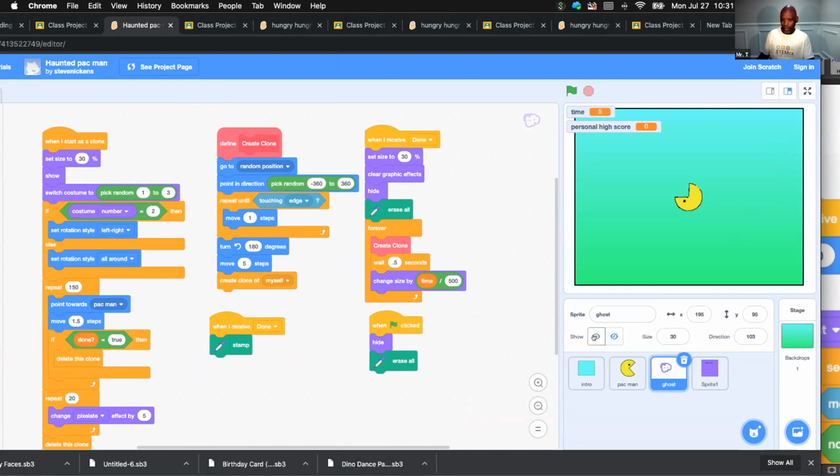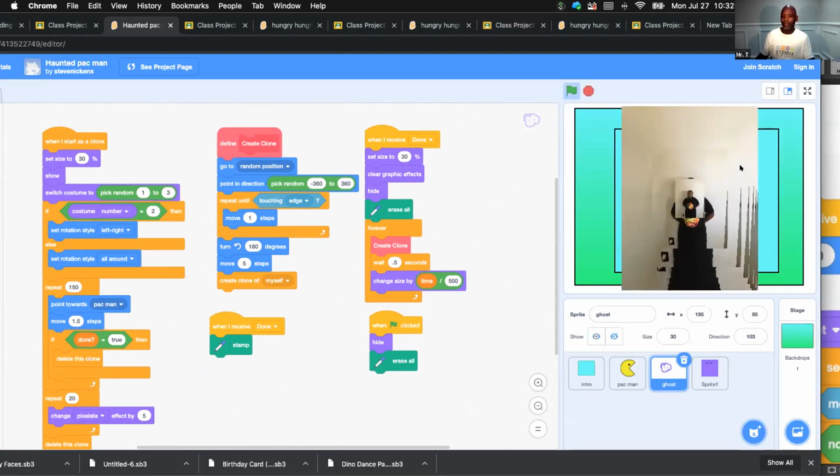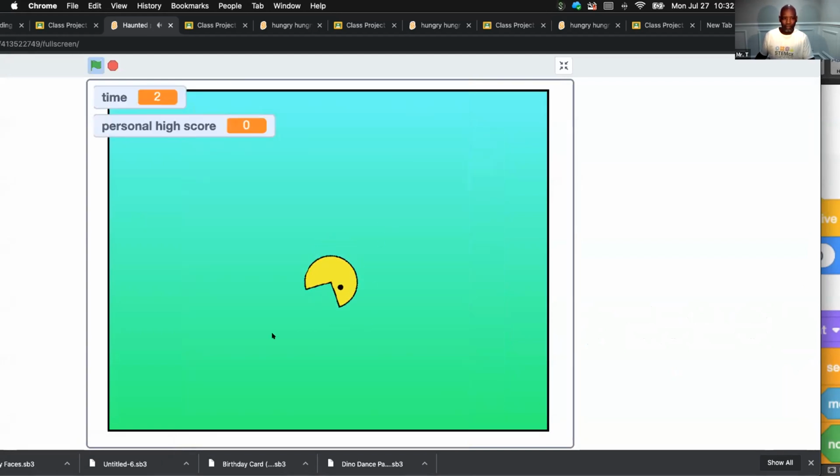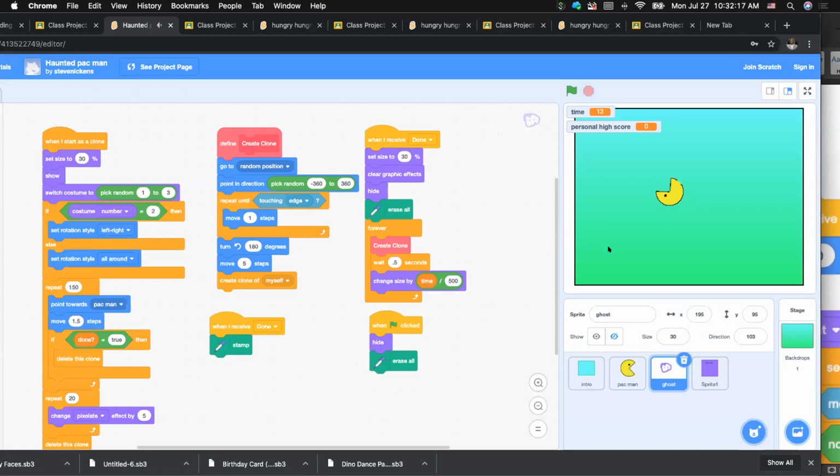Maybe it was that. Let's try that. That's not it. Wait, Mr. T, when I press the ghost code, can you go to the ghost and press the very first script? And now it comes up. Okay, so the clone, that's a good one. So the clone works. So the clone is created here.